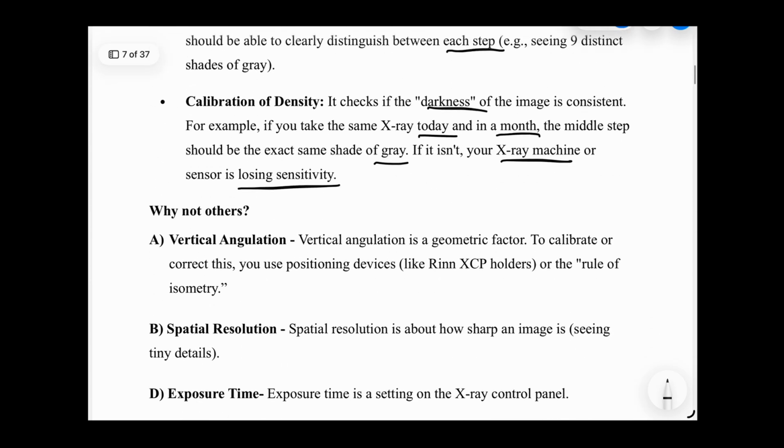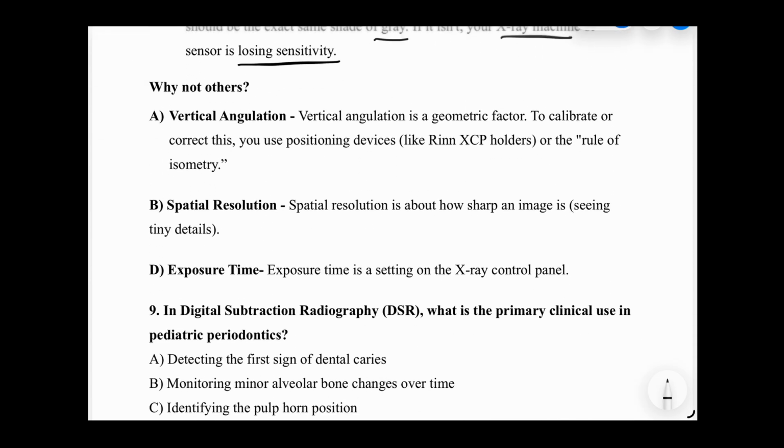Let's see why not others. Option A, vertical angulation. So vertical angulation is a geometric factor, and to calibrate this you use the positioning devices or the rule of isometry.